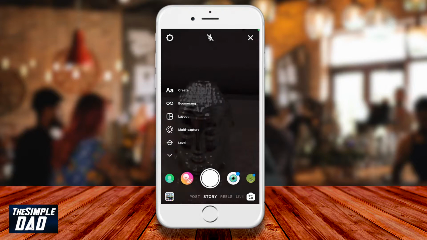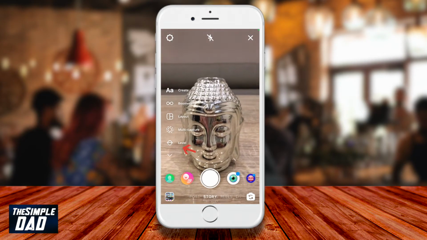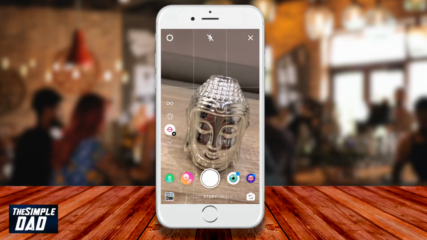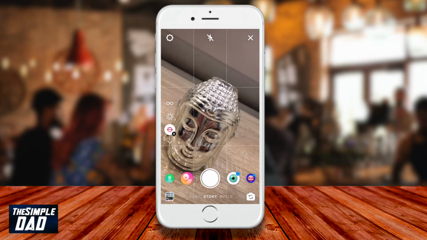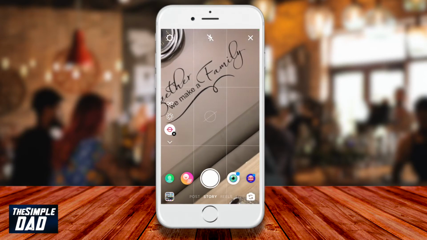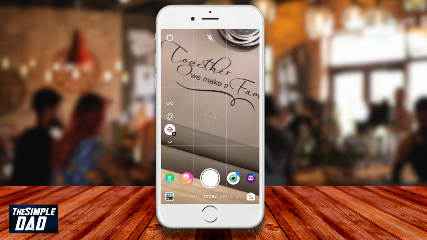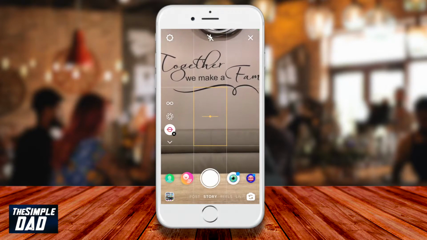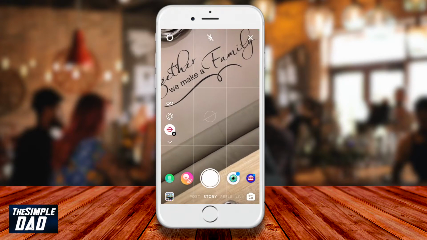Now at the left hand side, tap on the level icon, which looks like a circle with a line through it. You will then see a grid appear on the screen with the level icon in the middle grid. As you rock your phone from left to right, the icon will rotate. Now this tool will help you keep your photos or videos level to the horizon.